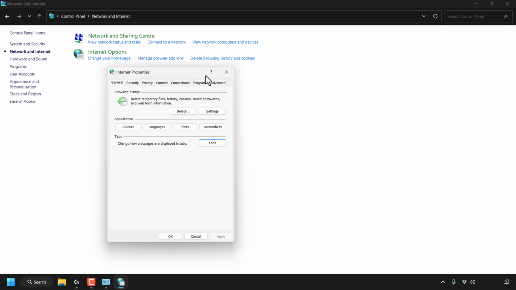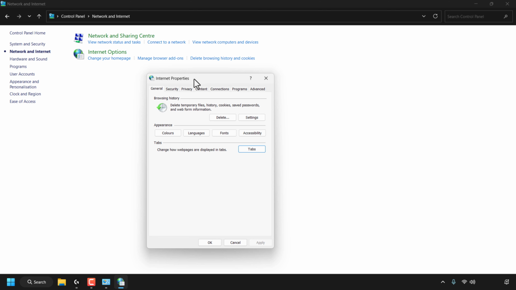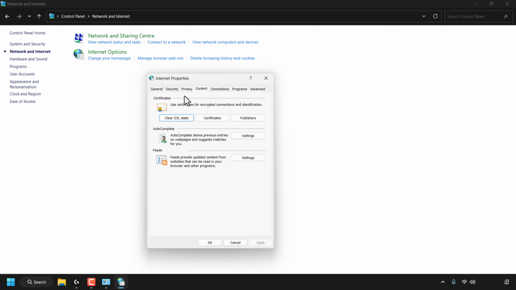A small pop-up window will then open called Internet Properties. You'll be in the General tab. The tab that we need is Content. Click on Content. In here, you should see the section for certificates. Certificates are used for encrypted connections and identification. Look for the button that says Certificates in the middle and click on it.